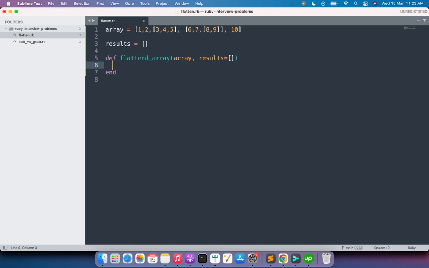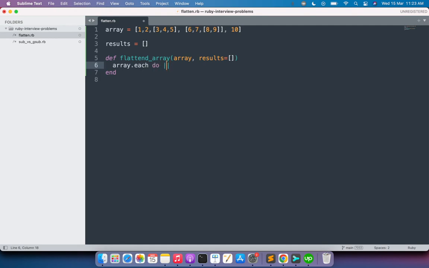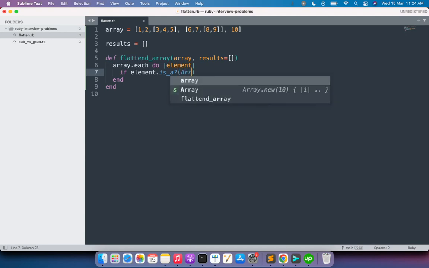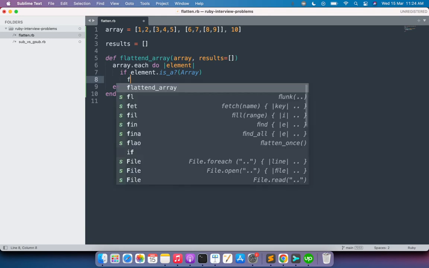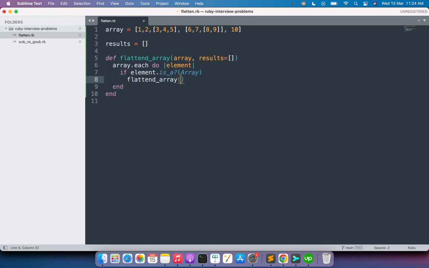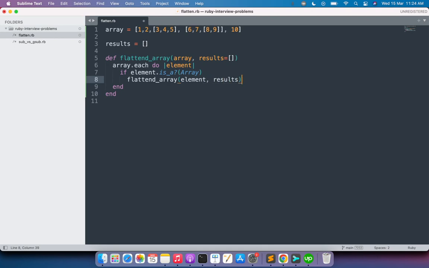So what we can do here: first iterate the array with array.each do, and here element. Now we need to check whether this element is an array or not. So if element.is_a? Array, if this condition is true, then, as I said previously, we need to call this method recursively. So we call flatten array with the element and then results.